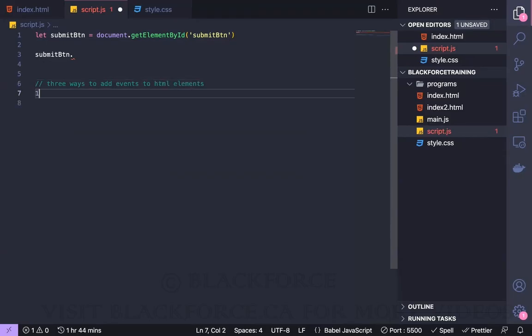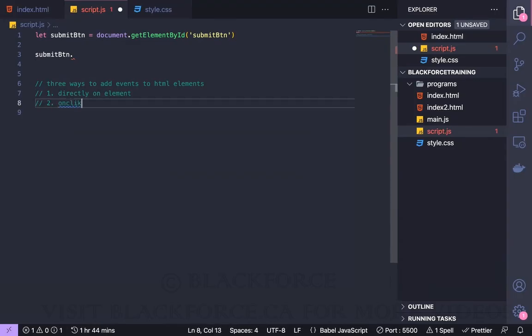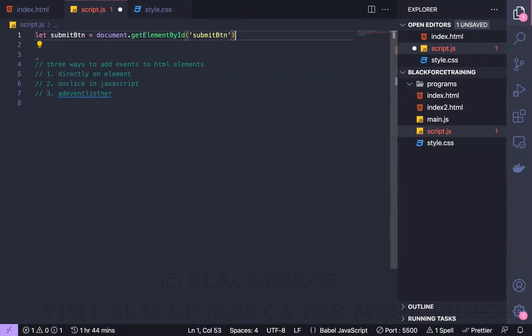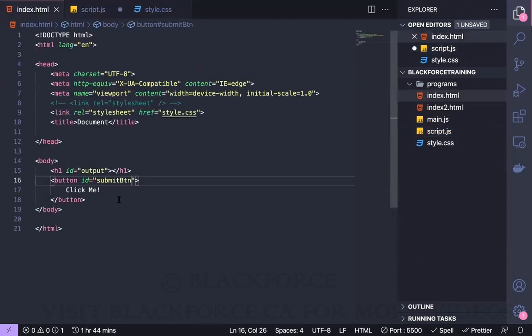Element, right? The first one is the one I just did, right? Directly on the element. The second one is using onClick in JavaScript. I'm going to show us the differences, right? The third one is using add event listener. Okay, so again, the last one I did, I added the onClick directly on the HTML here, right?